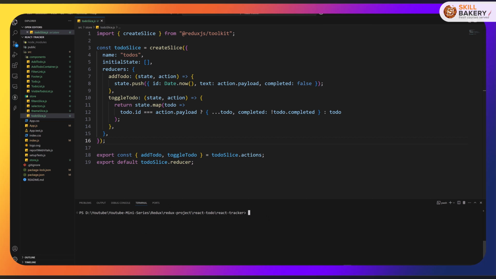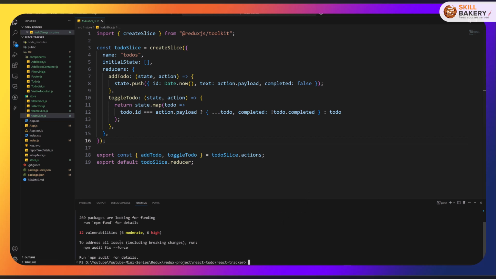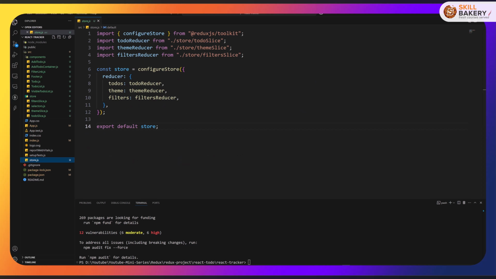So the first thing is installing Redux Thunk, and that we can do using the npm install redux-thunk command. Now, once we have installed Redux Thunk, the next step is to go to our store.js file and over here, incorporate that by importing thunk from redux-thunk.